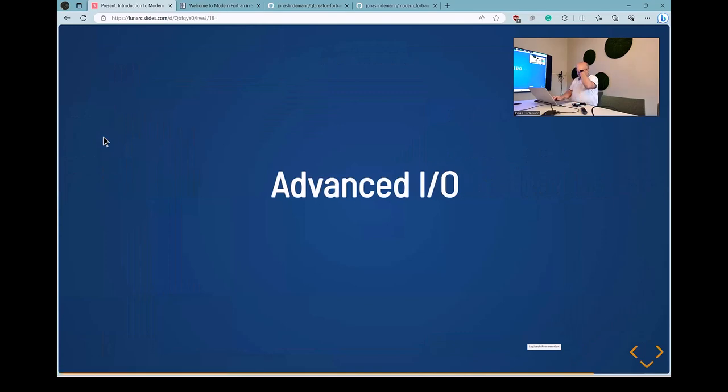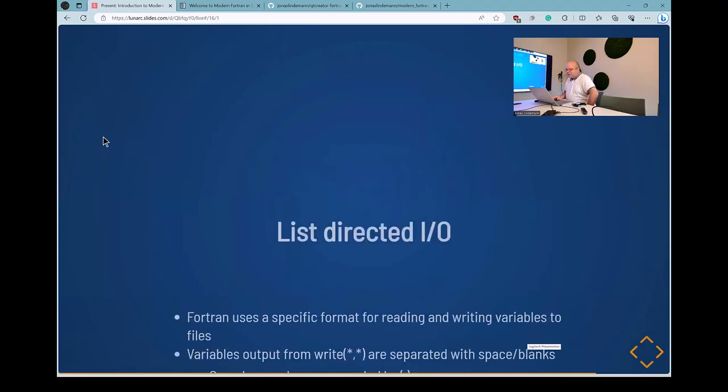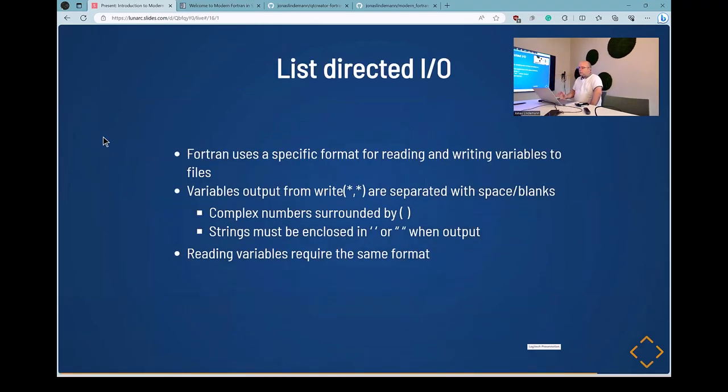Pointers, so now advanced I/O. I touched upon list-directed I/O before. This is a special format of reading and writing variables to files. Variables are separated with spaces and blanks. If you output complex numbers, they will be surrounded by parentheses by default. And strings will be enclosed by single quotes or double quotes when output.